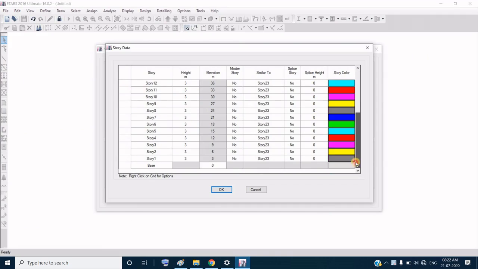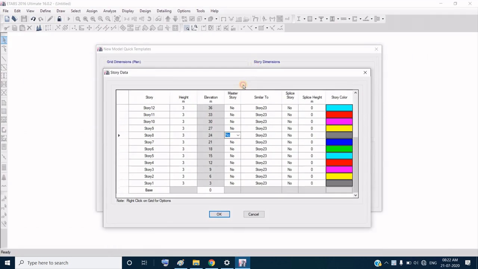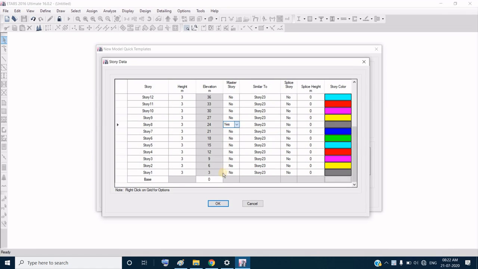So what we will do here, I will select story 8, meaning I will take the extreme one as the master story. Stories 1 to 8 are similar, so I have selected story 8 as master story, and all stories below it will be similar to story 8.